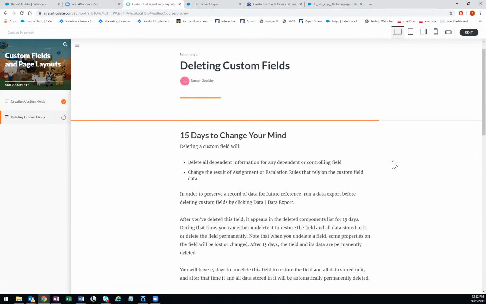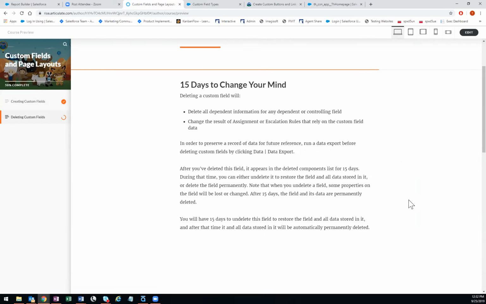Deleting the custom fields. So you have 15 days to change your mind, basically. What you're seeing on the screen is what is prompted when you go to try and delete a custom field. It talks about, in order to preserve a record of data for future reference, run a data export before deleting custom fields by clicking data export. So you could do that to back up your data just in case you change your mind past the 15 days. And this just says you have 15 days, and then it'll be permanently deleted from your org.